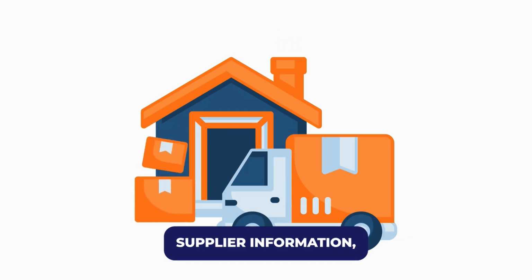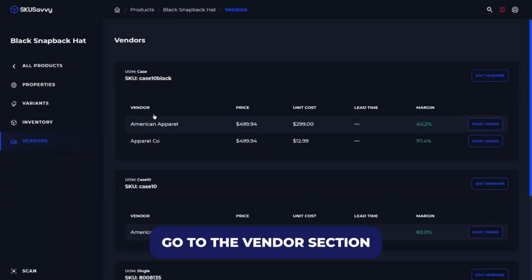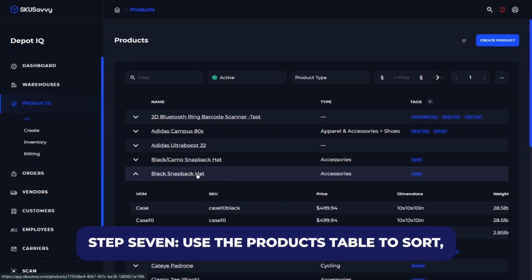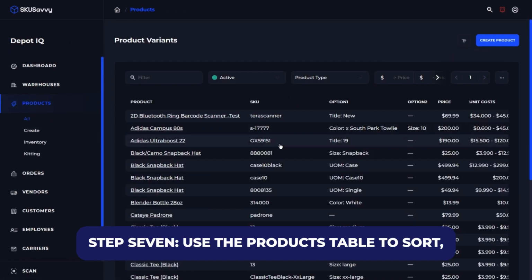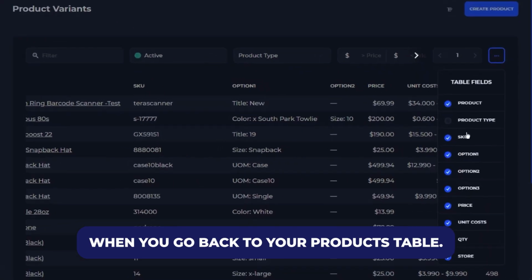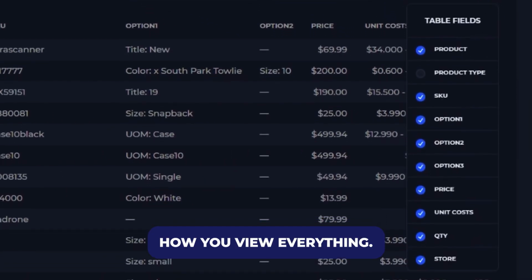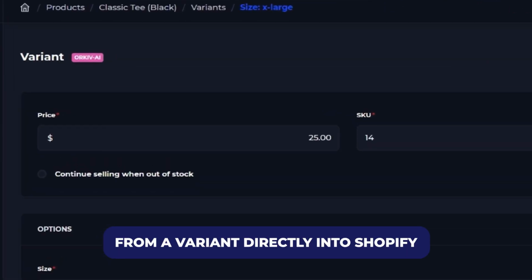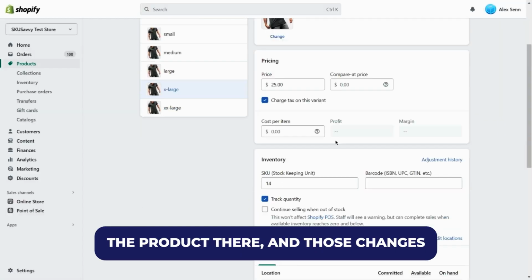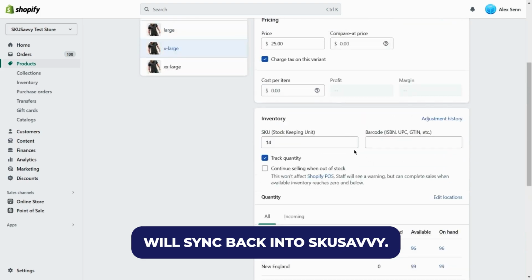If you want to manage supplier information, go to the vendor section for that variant. Here you can see which vendors supply that item, the vendor SKU, unit type, and unit cost. Step 7. Use the products table to sort, filter, and find items faster. When you go back to your products table, you can customize how you view everything. You can also click from a variant directly into Shopify if you want to compare or edit the product there, and those changes will sync back into SKUSavvy.